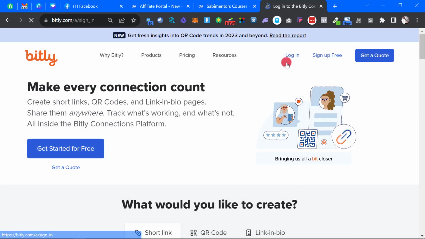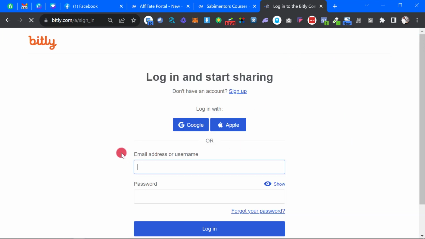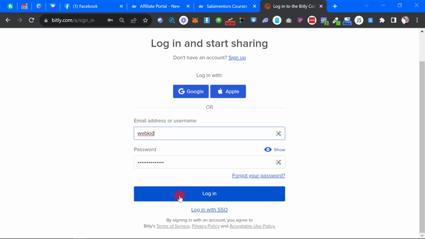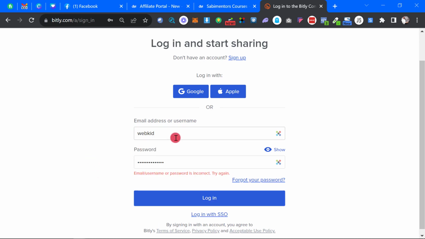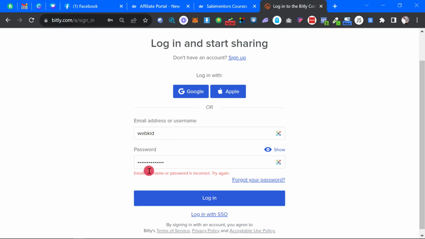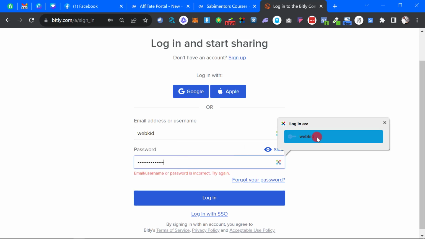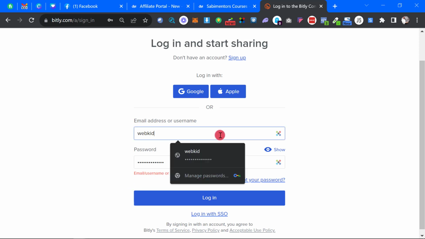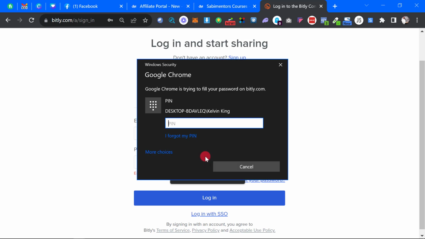So sign up, log in. I have an account already, but for you, you have to create an account. Why is it saying incorrect? Wow, I think these guys have blocked my account or something.